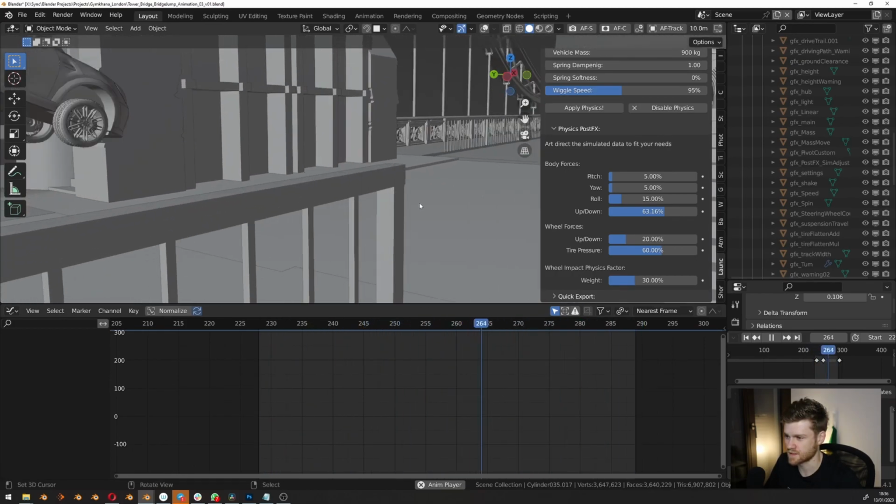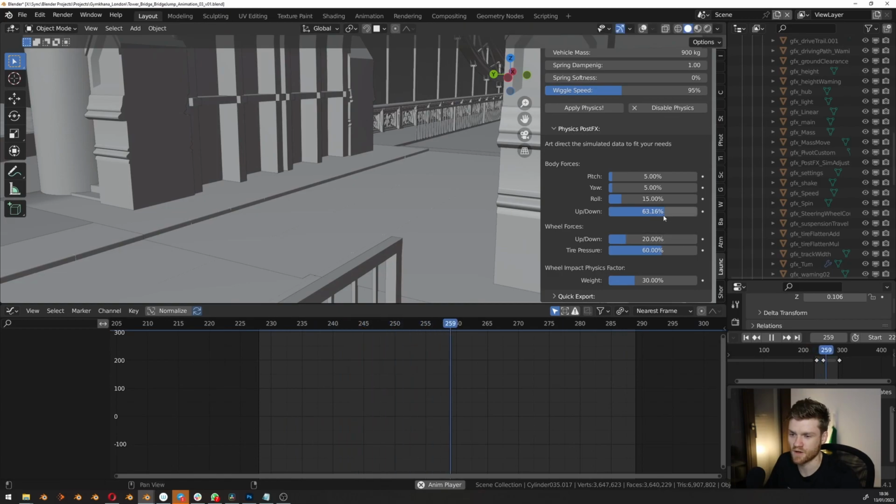Okay, here it's definitely punching down a lot, like it's a big impact of the car hitting the ground. But maybe it ends up looking a little cartoonish, so we could dial this down if you wanted to make sure it doesn't clip through in any way. So another thing we can adjust is this tire pressure.